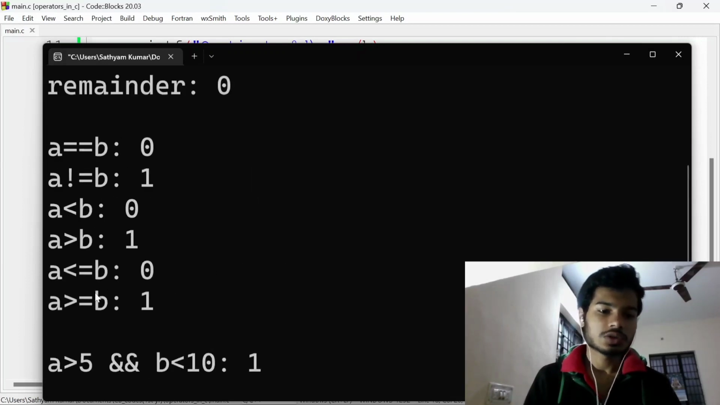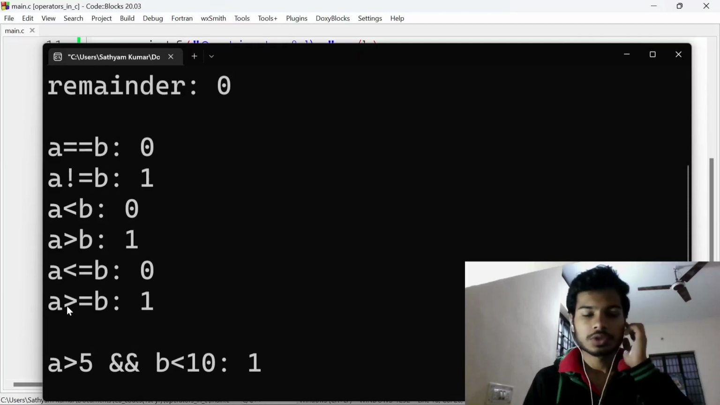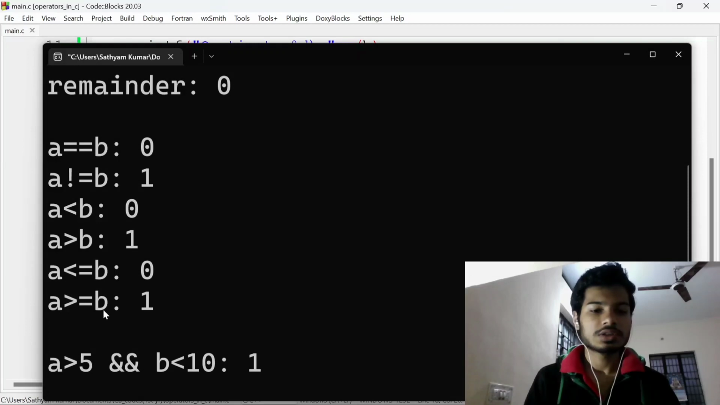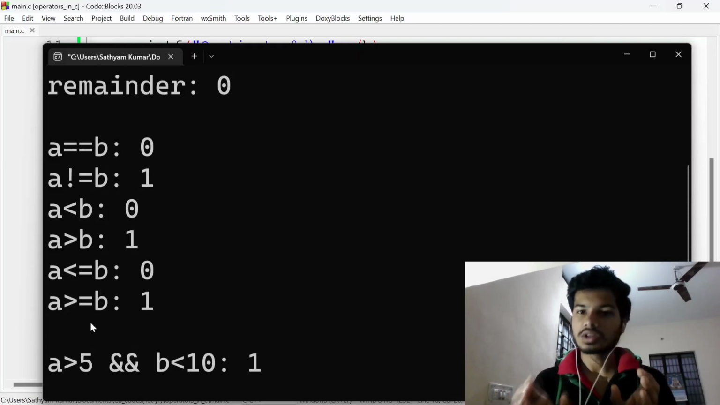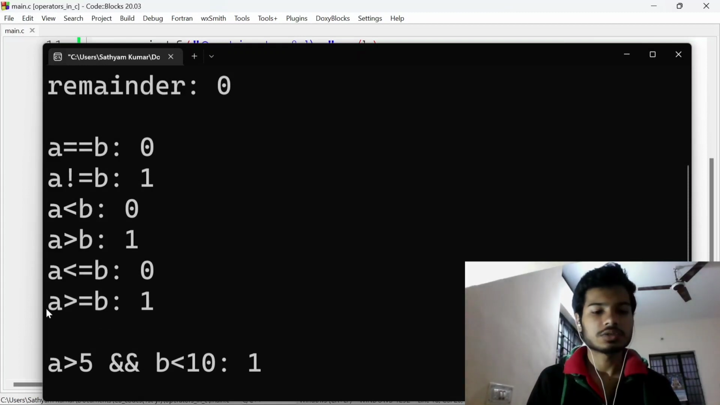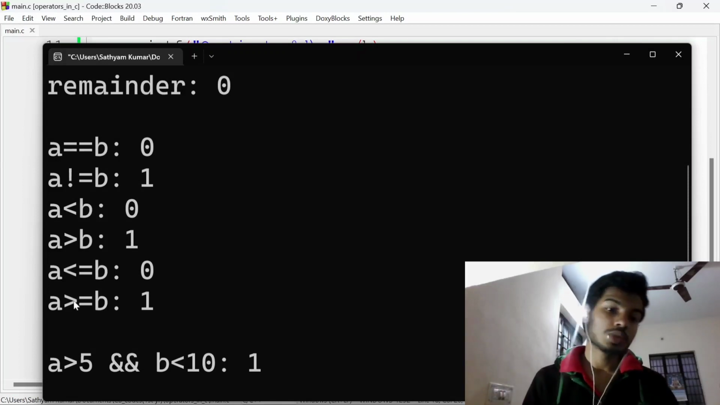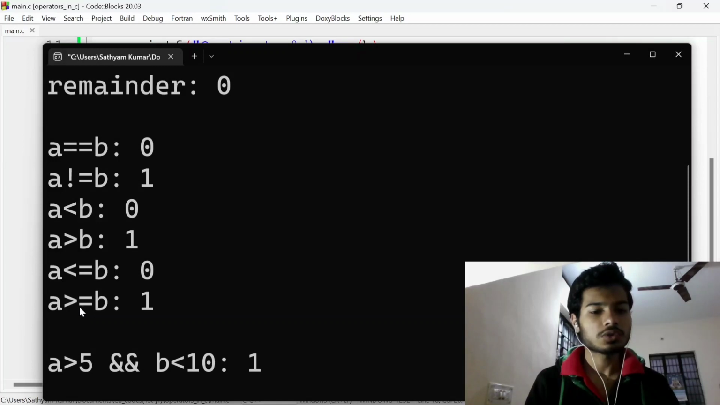So guys, the last relational operator which I am using is greater than equal to. So it is exactly opposite like lesser than equal to. See, if a is greater than b, a is 10 and b is 5. So yes, a is greater than b. It is true. That's why it's returning 1. And another condition, which is a is equal to b. So a is equal to b? No, it's not true. But the previous condition went true. So if any one condition out of this gets true, then it will return 1.